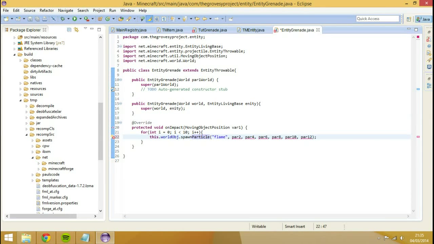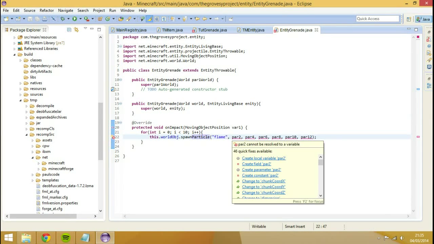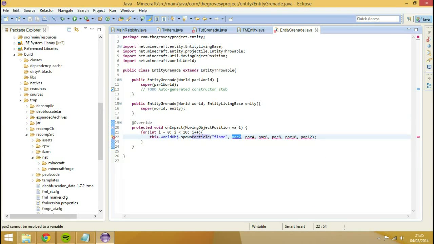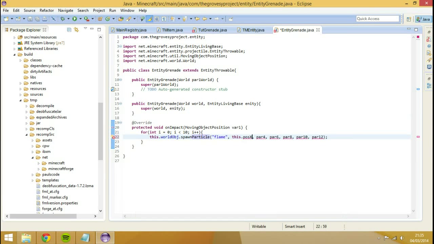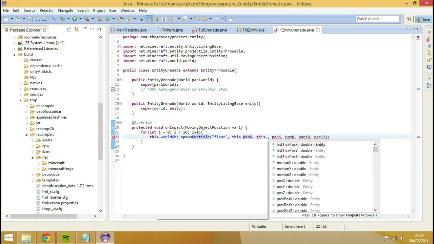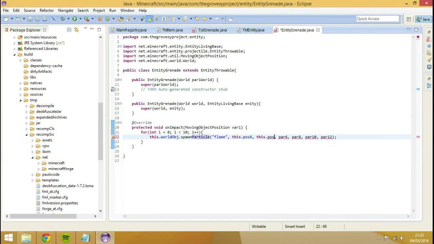We have the particle flame, then the next parameter is the actual position of the particle spawning, so it's going to be this.posX, I assume, then posY next, and then this should be posZ, because that's how 3D coordinates work in Minecraft.